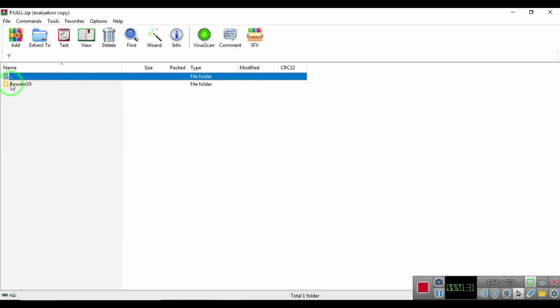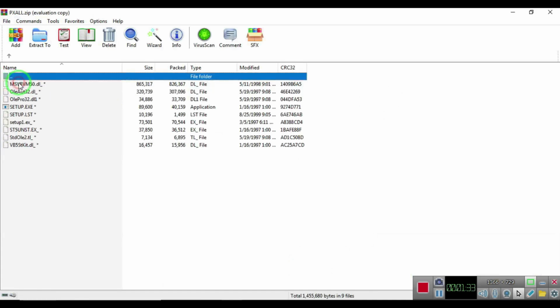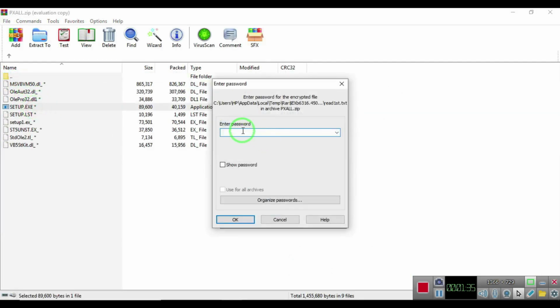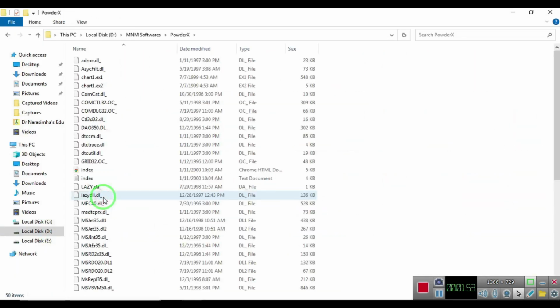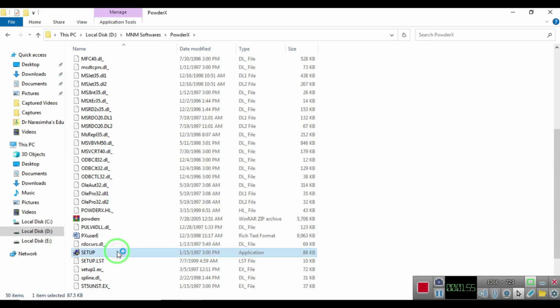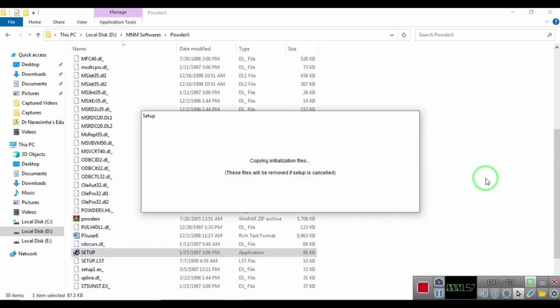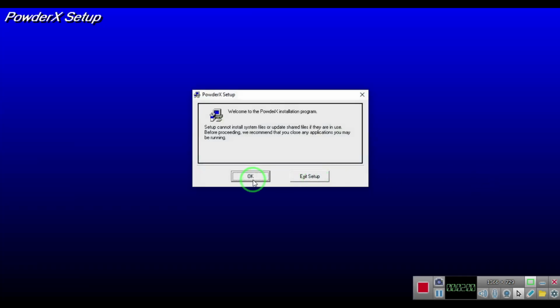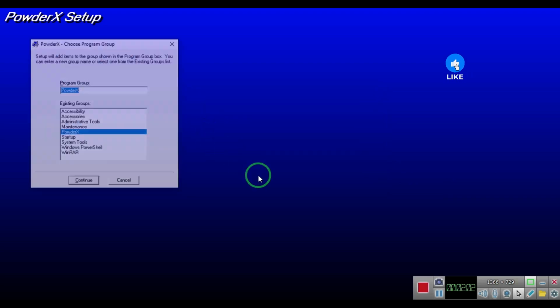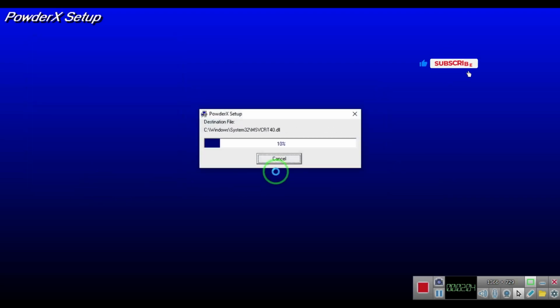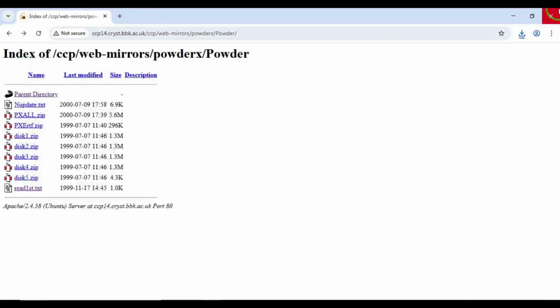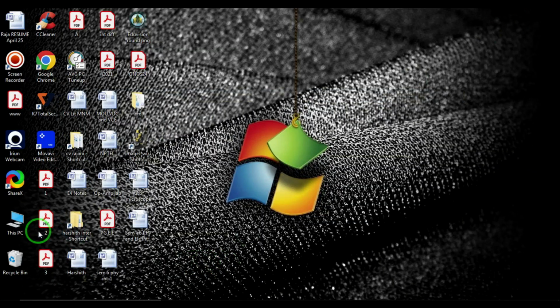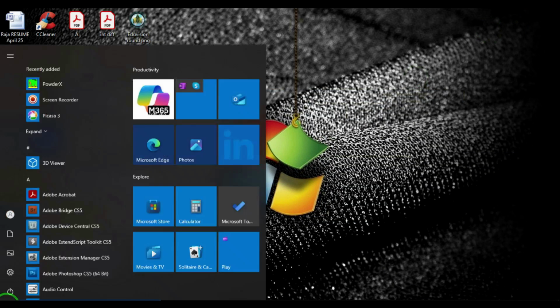After downloading, go to disk one. There you have a setup file. Install that setup file. Select all the options as provided by the software package. Then your powderX software has been successfully installed.